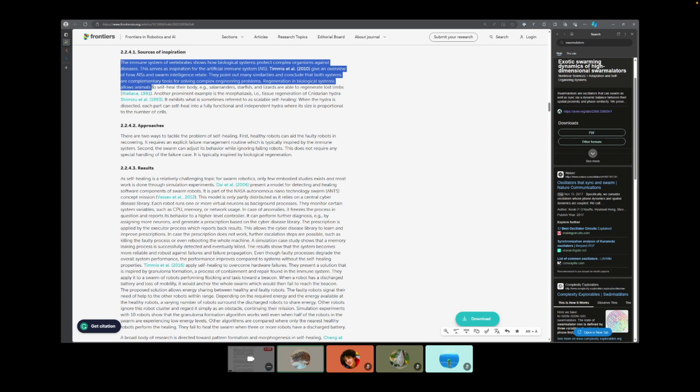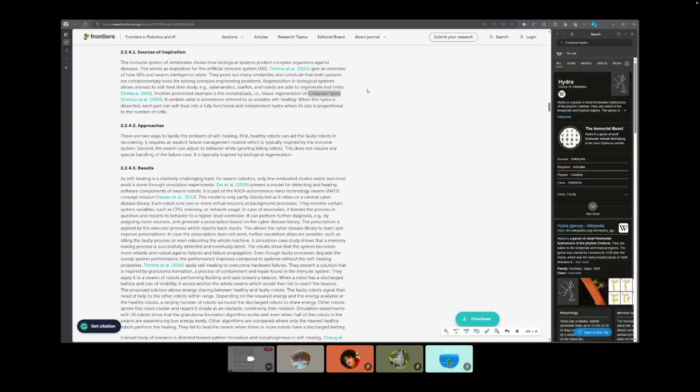Regeneration in biological systems allows animals to heal their body. Examples: salamanders, starfish, and lizards are able to regenerate their lost limbs. Another prominent example is the tissue regeneration of the Nargian hydra. It's some water plant. It is sometimes referred to as scalable self-healing. When the hydra is dissected, each part can self-heal into a fully functional and independent hydra whose size is proportional to the part.